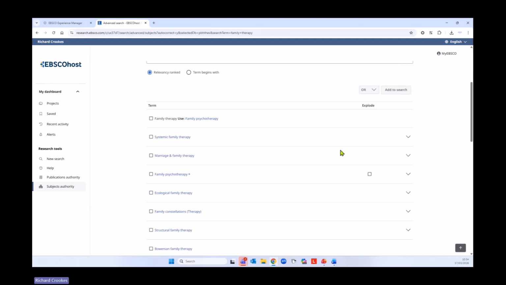Yeah, okay, so you can see here, from the subject tree, it's suggesting or advising we use family psychotherapy. This is the definitive subject term, you know, the DE term, descriptor used in this database to identify content about family therapy. So it could be family-based therapy, etc. And you can see some other examples there.